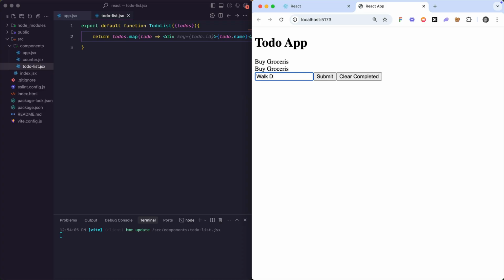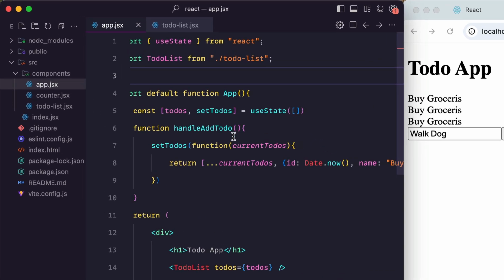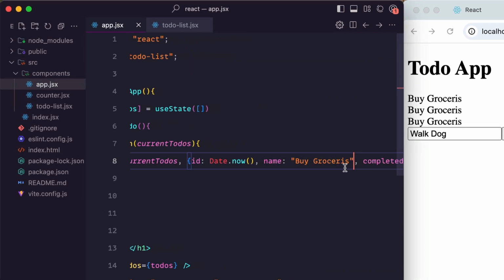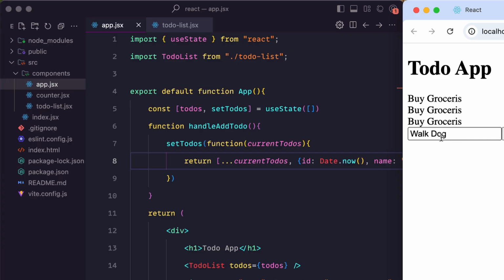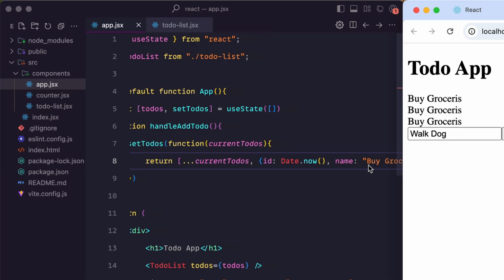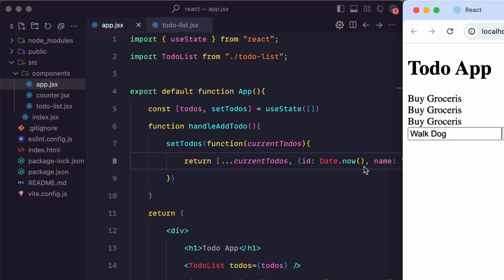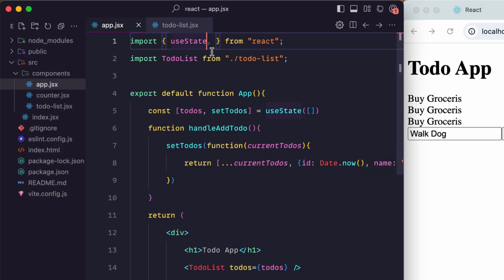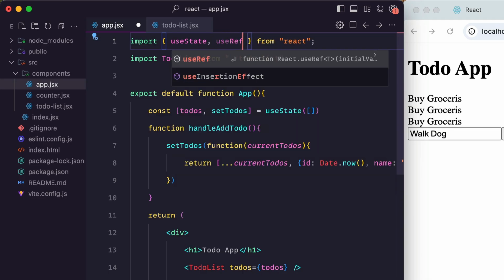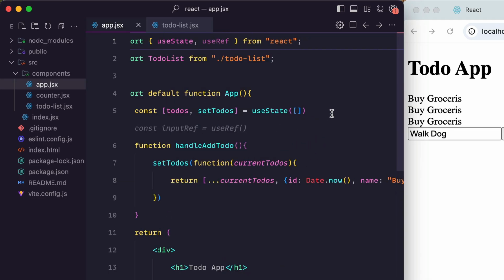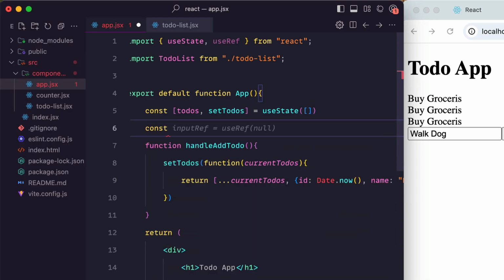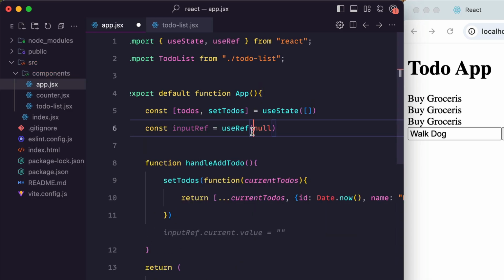If I were to say walk dog, you're going to see that we get that incorrect buy groceries again. And that's because we just hard-coded the value right here inside of name. So what we need to do is we need to capture the value inside of this text input and store that as the name. And to do that, we are going to use another hook, which is called useRef. And this allows us to reference any elements inside of our HTML and get the value from it. So to do that, after useState, we'll add a comma and we'll say useRef. And then we'll create a new variable. We'll call this input ref and just set the default to null.